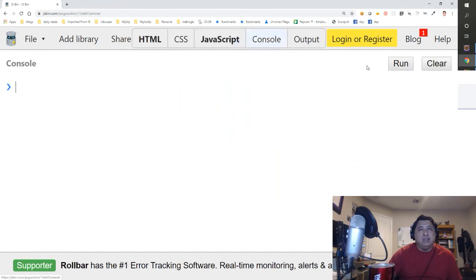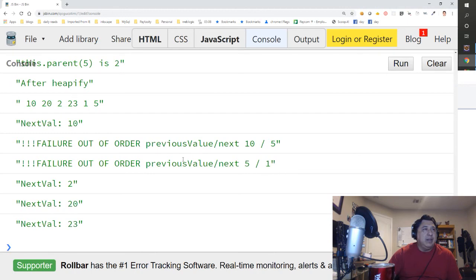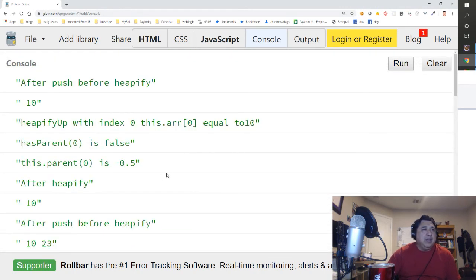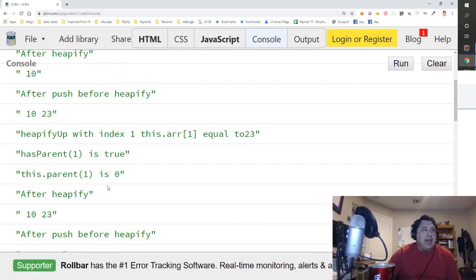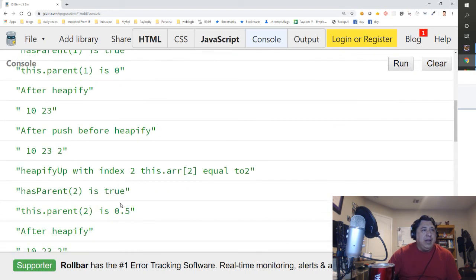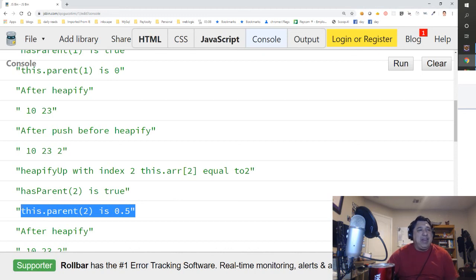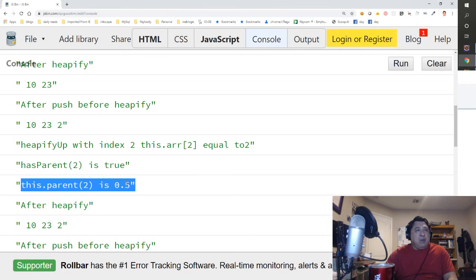Let's move over to our console and run it. And when we heapify after we push 2, it tells us something interesting. It says that our parent is 0.5. Well, remember that the whole purpose of getting parent is to actually get the index of the parent. So what would getting this array with 0.5 give us? It was probably going to give us an undefined or something like that. So we don't want that. So we found our issue.